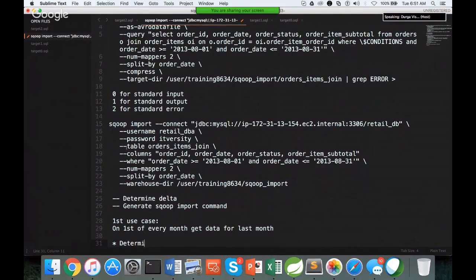First we need to determine the logic or the incremental load criteria. So you have to program for it.